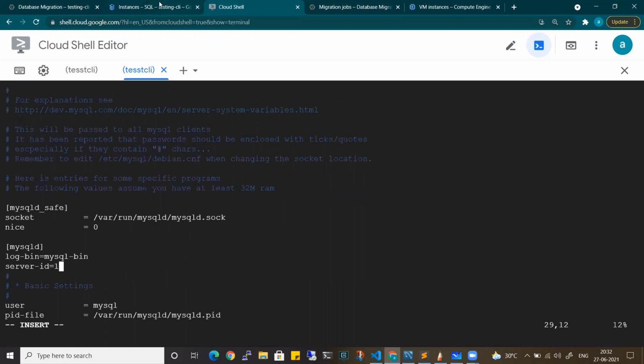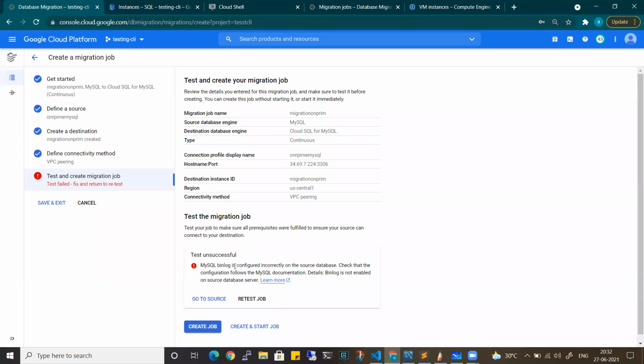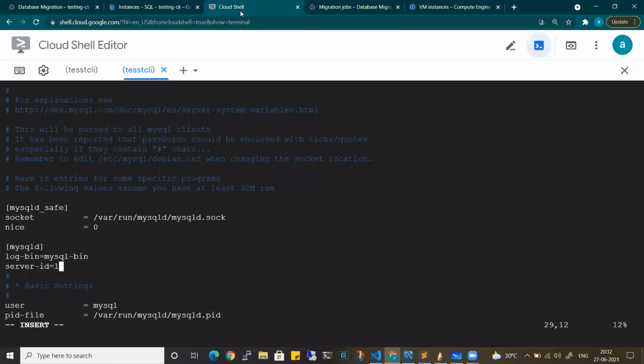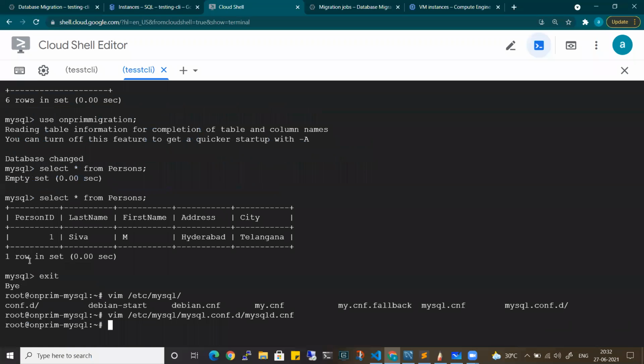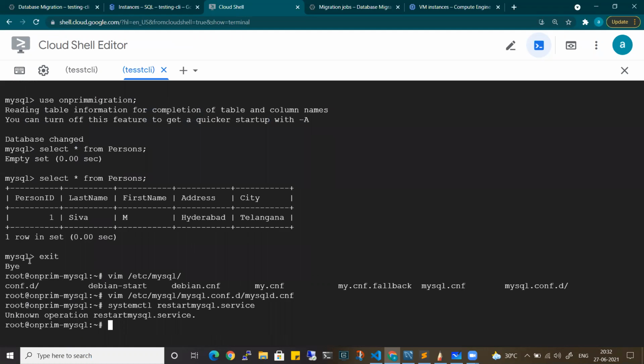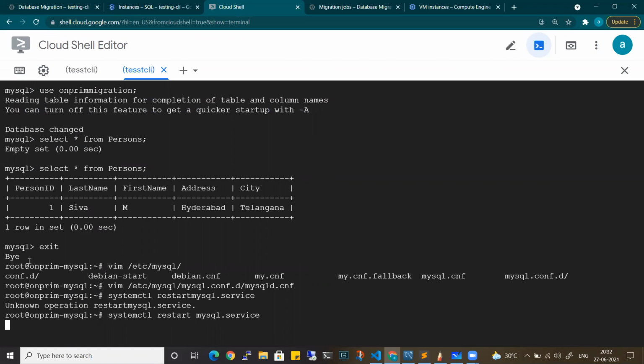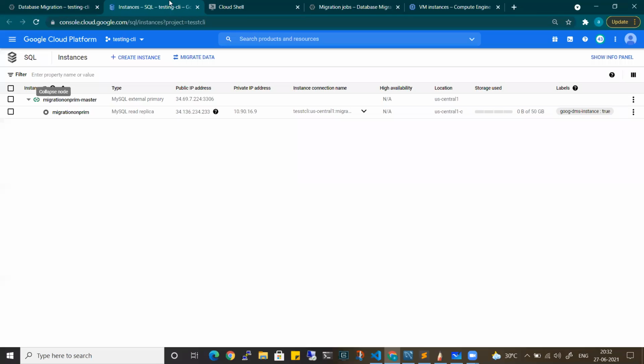The error indicates the bin log is configured incorrectly. So now we are configuring it correctly. log-bin is equal to mysql-bin, and the server-id is equal to one. Right, let me save this one. If you did some sort of operations on your MySQL instance, it's a best practice to restart it. So let me restart: systemctl restart mysql.service. Okay, the MySQL instance got restarted.